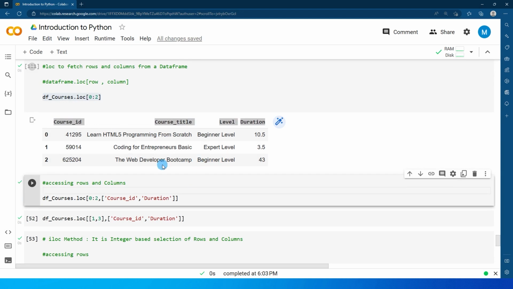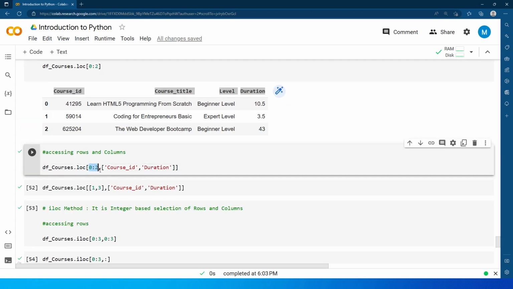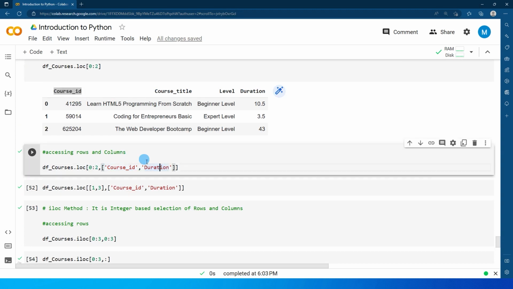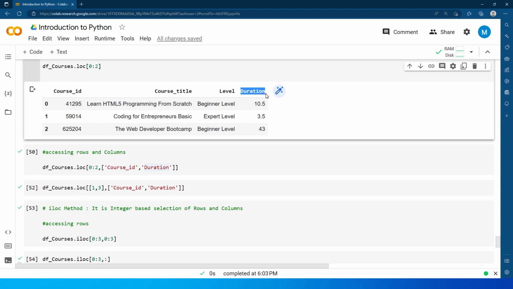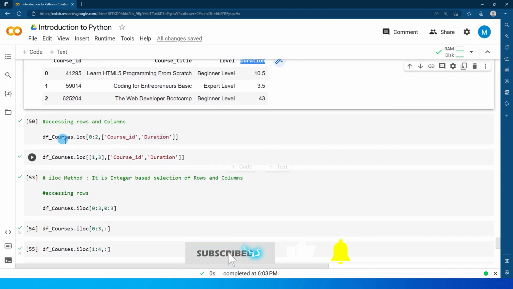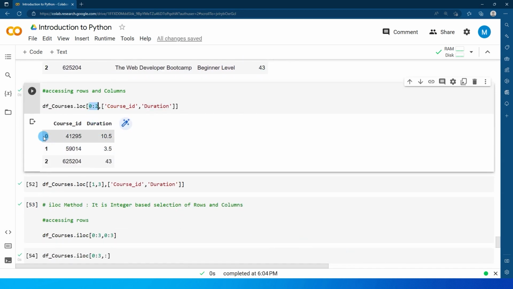Now let's say you want to access rows as well as only a couple of columns. What we can do is pass in the values 0:2, comma, and then here we will have to pass in the actual names of the columns. In this case, it is course ID and duration. I need course ID and then I need duration, so I will have to pass in the names of those columns within a list. When I run this code, you will see that we've now got index rows 0 to 2, and then only the course ID and the duration columns from that data frame.